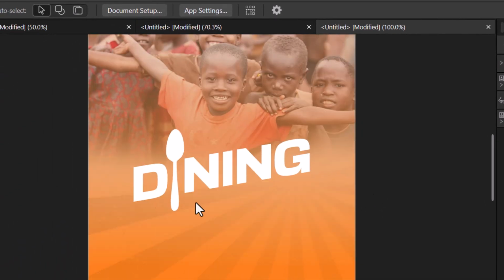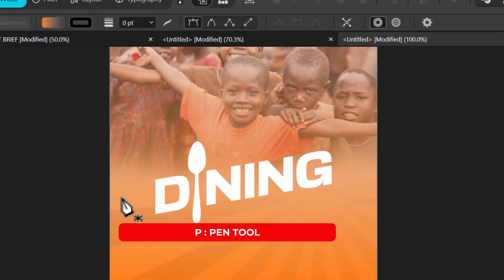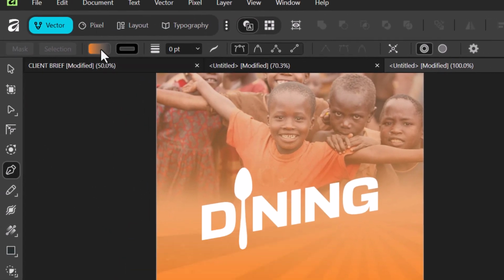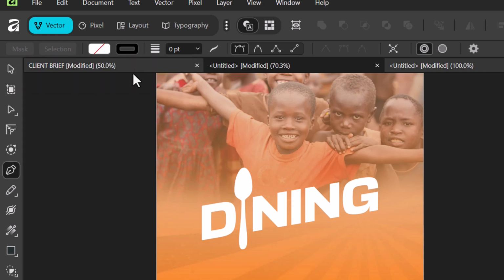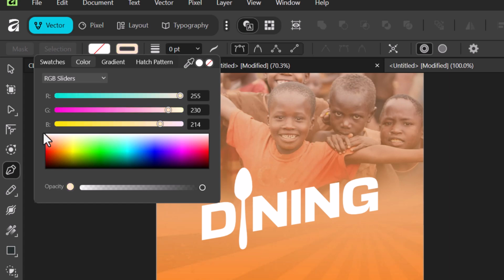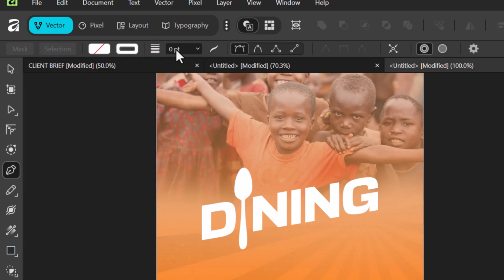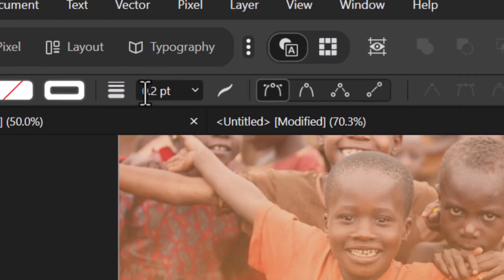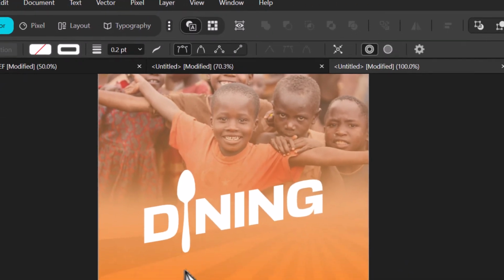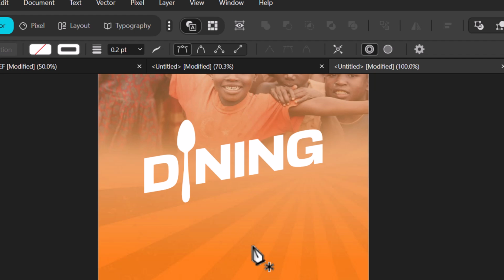I'm going to select my pen tool, and I'm going to turn off the fill to none. The stroke, I'm going to make it white, and the size of the stroke is going to be 0.2. Now this is my own style, more my own artistic vibe. So I'm just going to click here.